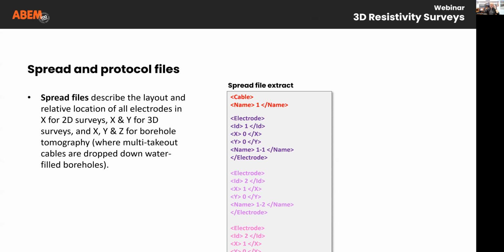So on the Terrameter, the spreads are the files that describe the relative position of all of the electrodes. It tells the instrument how many cables are attached to it, which pins on the connectors are attached to which takeouts, and it then tells it where that takeout lies on the ground. As I said earlier, for a 2D survey, it would just give it an X value, because you're only interested in distance along the line.